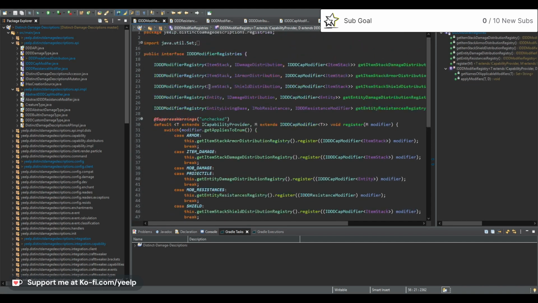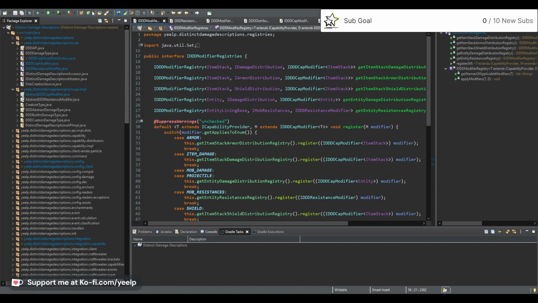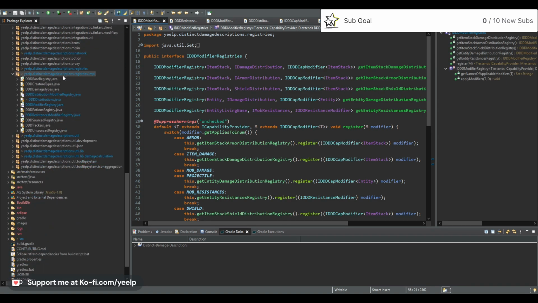So now I have all this. So now I just need an implementation of this. Right? So now this needs to have its own implementation. DDD modifier registries. Make this an enum. Maybe. Probably. DDD modifier registries.